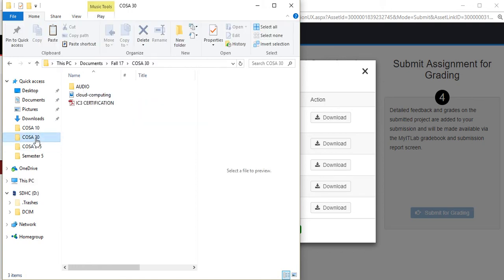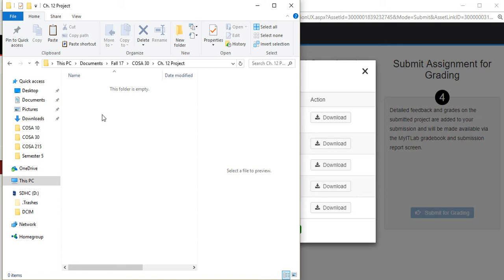So I have a folder called COSA30 here. I'm going to go ahead and click on New Folder so that I can create a Chapter 12 project folder. The reason I do this is because I'm going to be using additional files for this project. I want to be able to go back to one place and retrieve those files. And again, that shouldn't be in the Downloads folder. So then I'm going to paste these on here. I clicked Control V to do that.